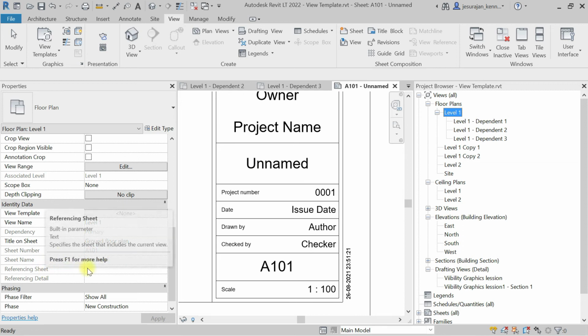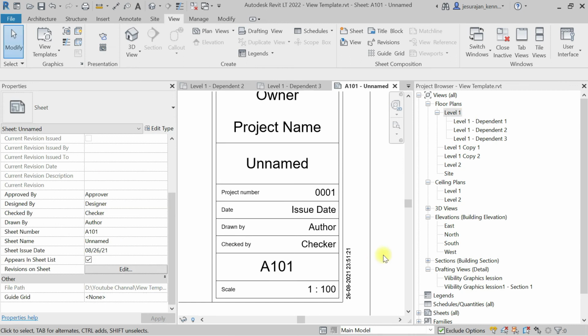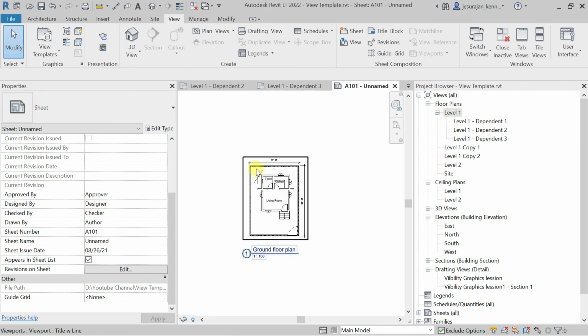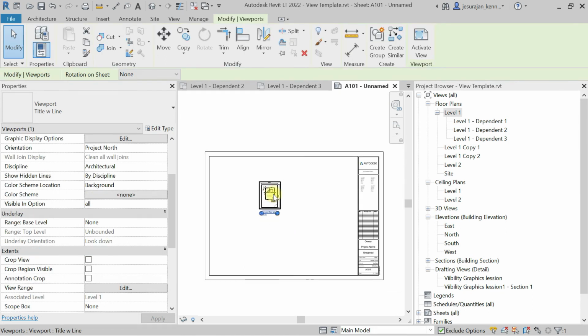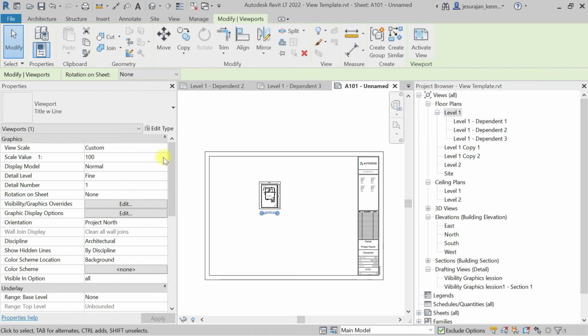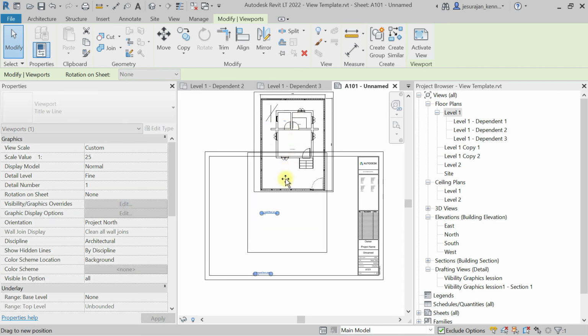Then referencing sheet and referencing detail. To know what a referencing sheet or referencing detail is, you have to create a reference like a section or callout and keep it on another sheet. For example, for now I'm going to change the scale to 1:50. Let's keep it as 1:25. So I have the plan here.